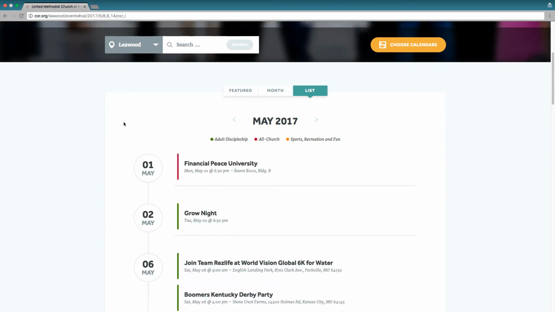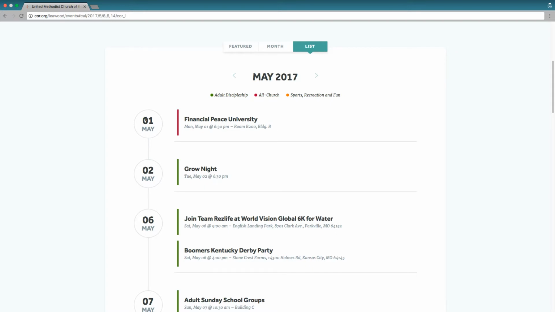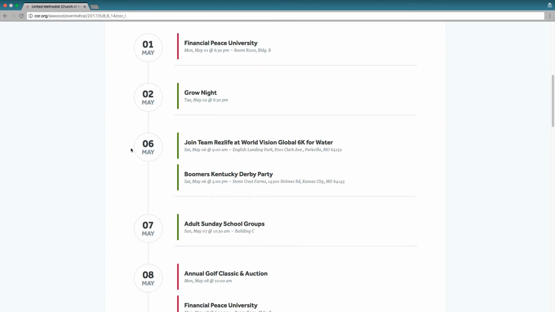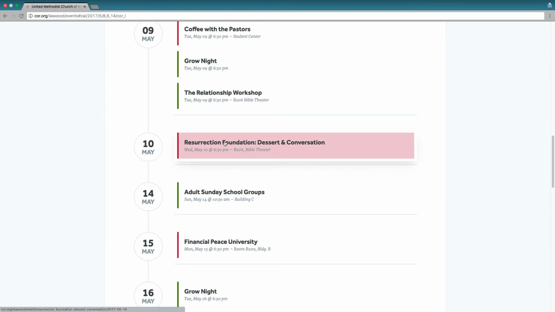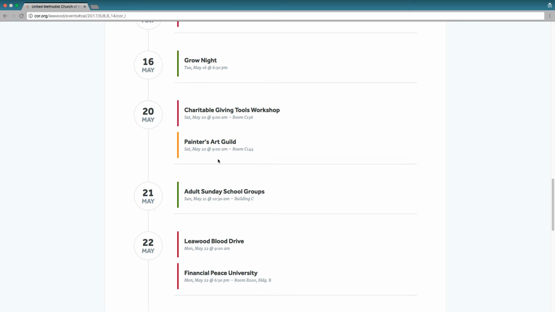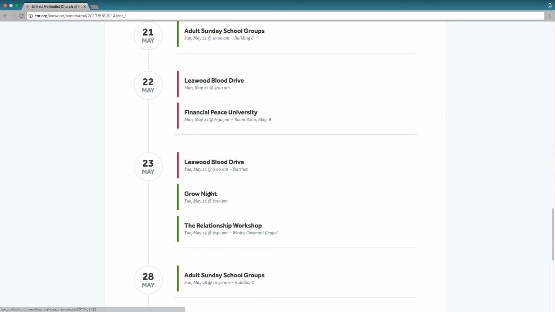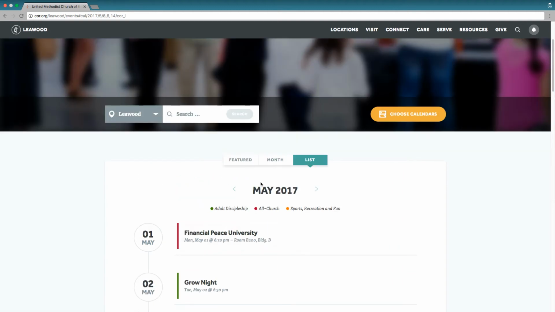The last view that's up here is this one called List. This will show you the exact same information we were just looking at, except instead of having it in a calendar format, it lists it out by date. So you can see that May 1st, there's Financial Peace University. May 2nd, there's Grow Night. May 6th, there's these things. Some people prefer this kind of view to be able to see just like a checklist of what's happening. So this is another way to look at that same information.